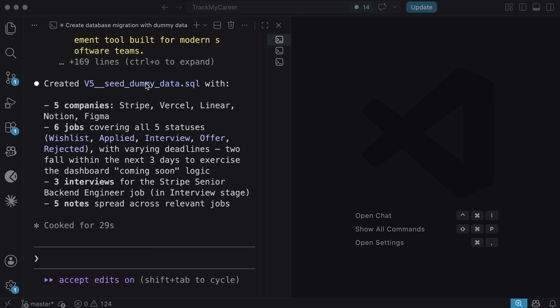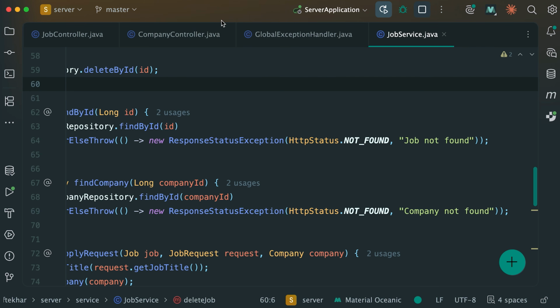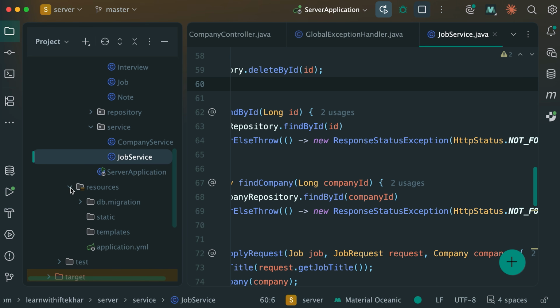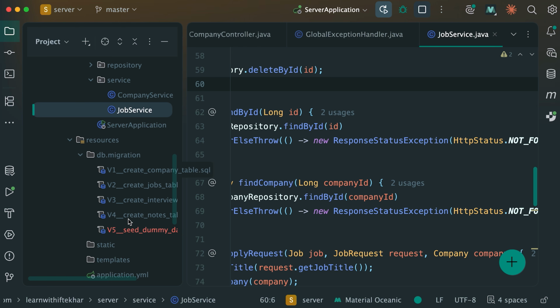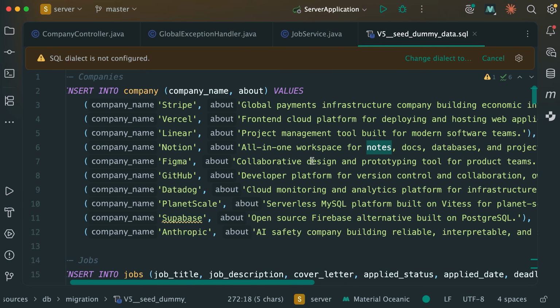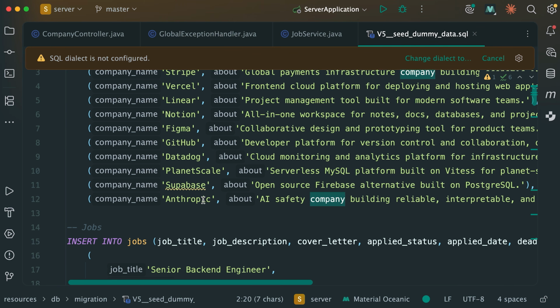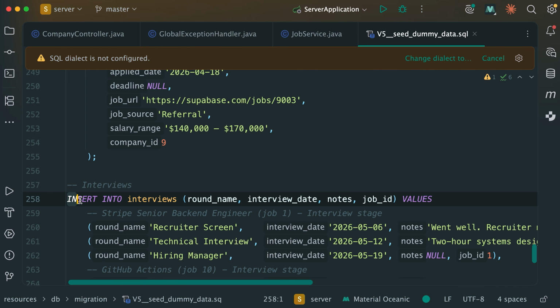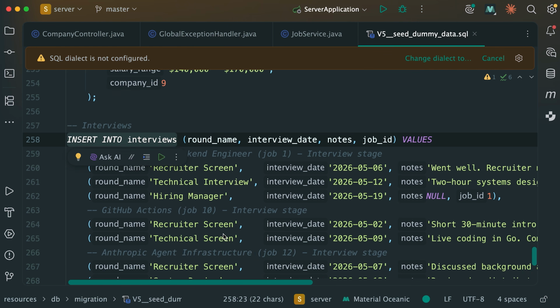It has created this migration script to seed dummy data. Let's check what it came up with. Back in IntelliJ IDEA, the seed file is inside resources, DB, migration. Let's open it. Let's review the data. This one is for seeding the company table. Then insert query for jobs table. It also has seed data for interview and notes.